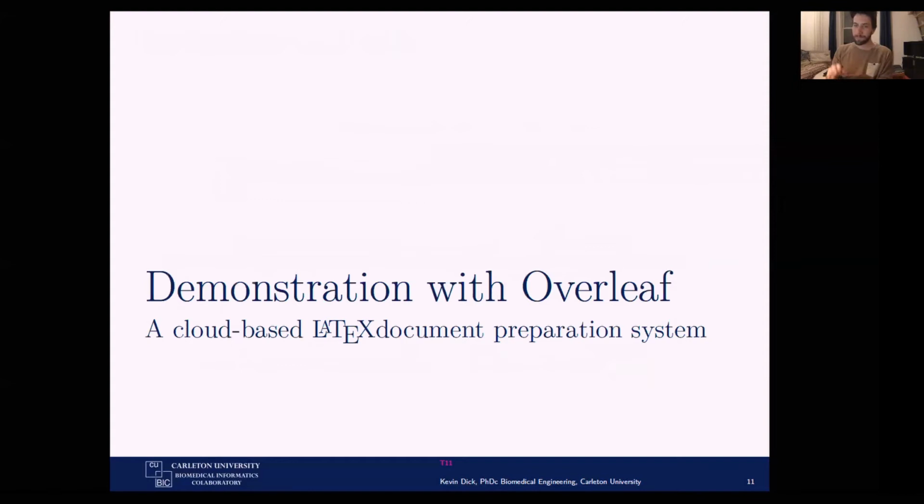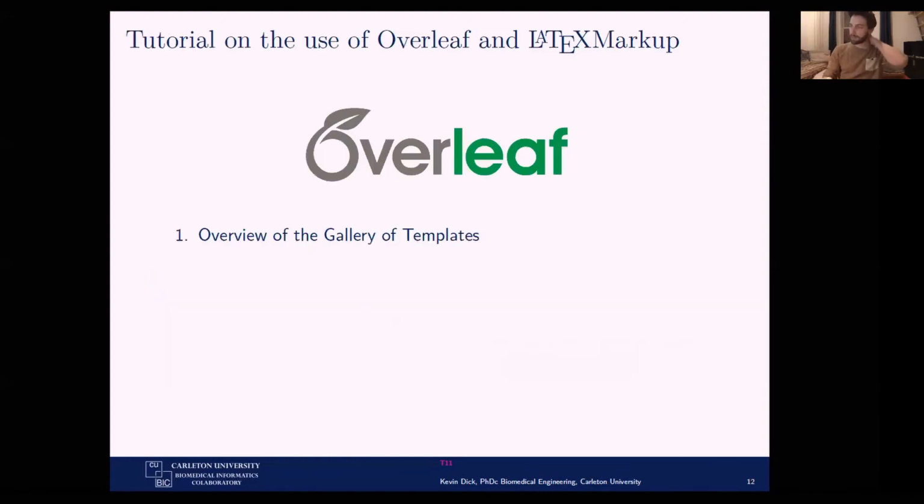So now we'll jump into the part where we demonstrate how to use and prepare these things. Overleaf, which is basically a cloud-based LaTeX document preparation system, is what we'll use to demonstrate some of these things. This is just their logo. We'll look over the gallery of different templates that are available for a number of different types of documents you might want to prepare.